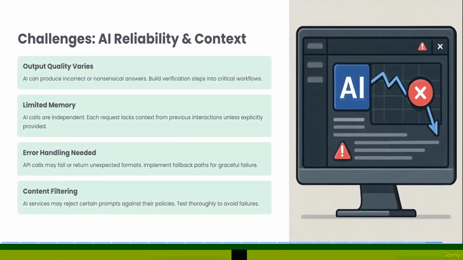The challenges are in AI reliability and context. Output quality varies: AI can produce incorrect and nonsensical answers. Build verification steps into critical workflows. Limited memory: AI calls are independent. Each request lacks context from previous interactions unless explicitly provided. Error handling needed: API calls may fail or return unexpected formats. Implement fallback paths for graceful failure. And content filtering: AI services may reject certain prompts that go against their policies. Test thoroughly to avoid failures.